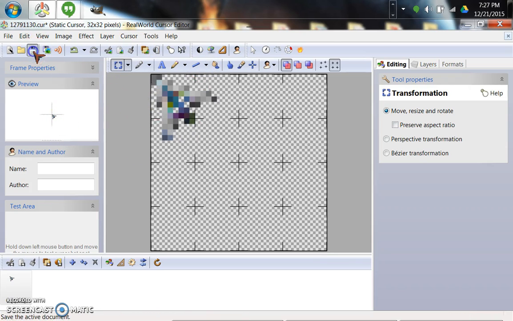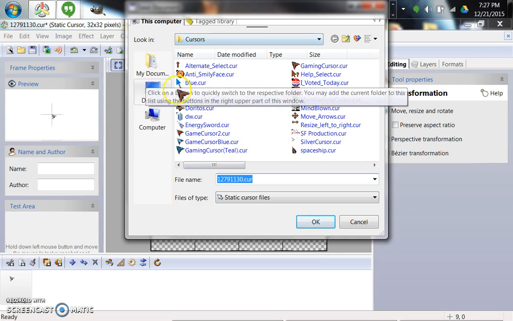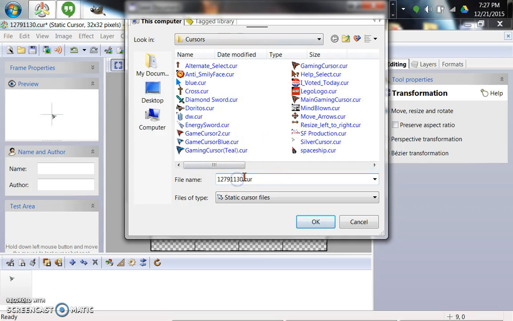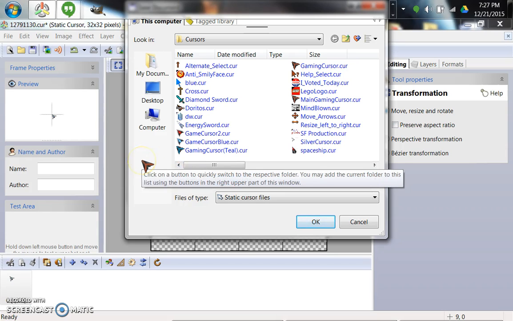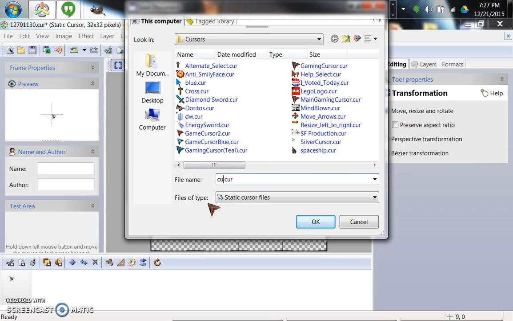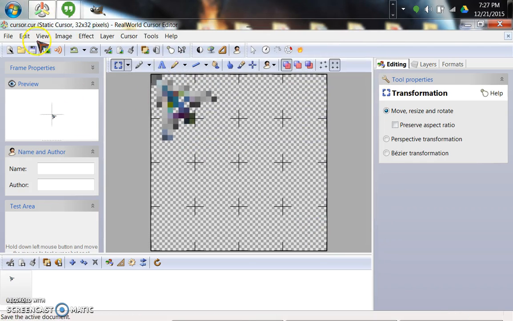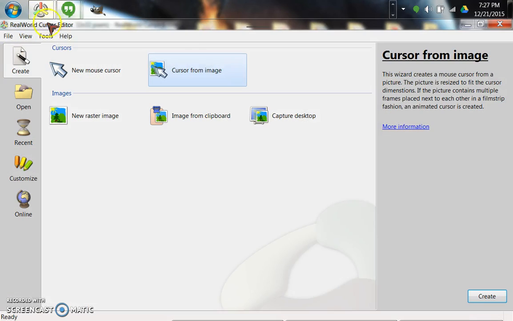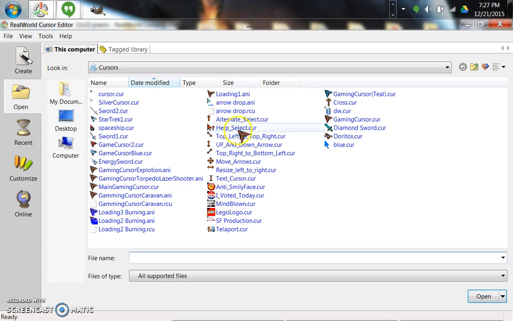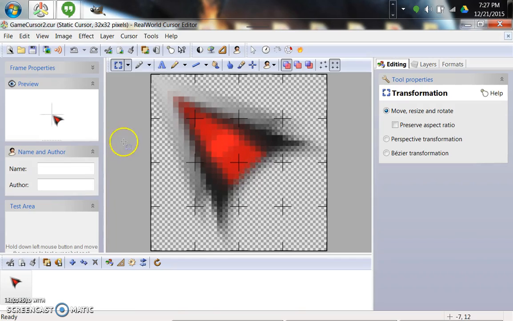So that's there. And then of course you go save. And then I created a separate library for cursors. Makes it easier. I'll just go cursor 1, because I don't really know what this would be considered as. Cursor, I cannot spell this tonight. Anyway, so I'll just save it here. Okay. And then this one opens up a new window. I'm going to go to open, and then I will open game cursor, I'll do red.